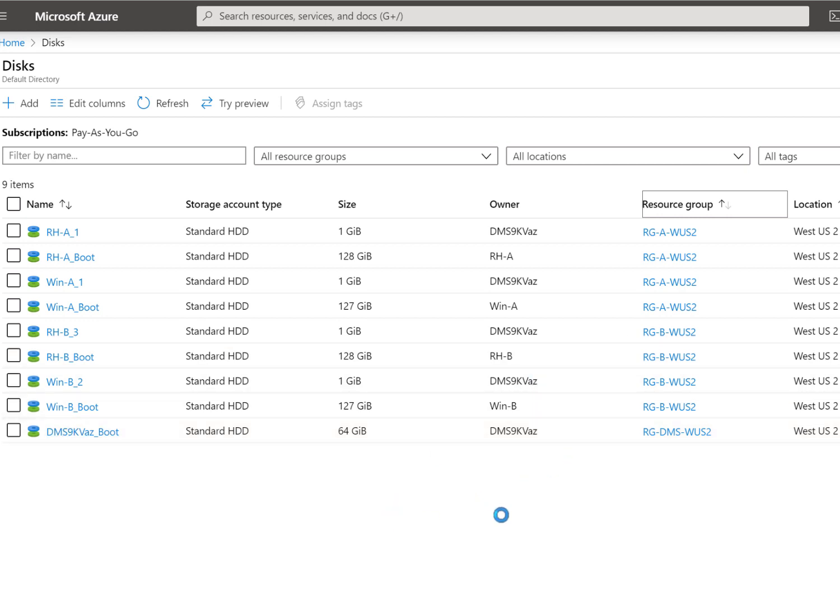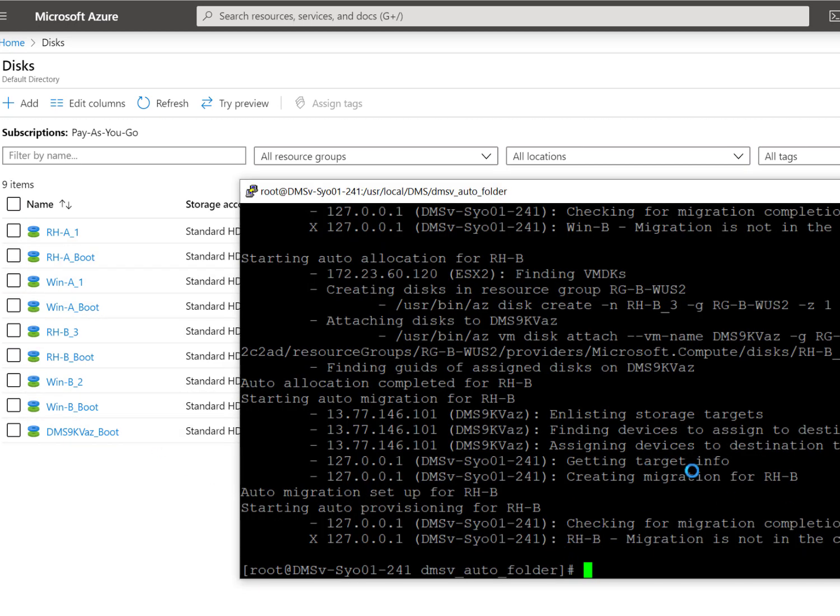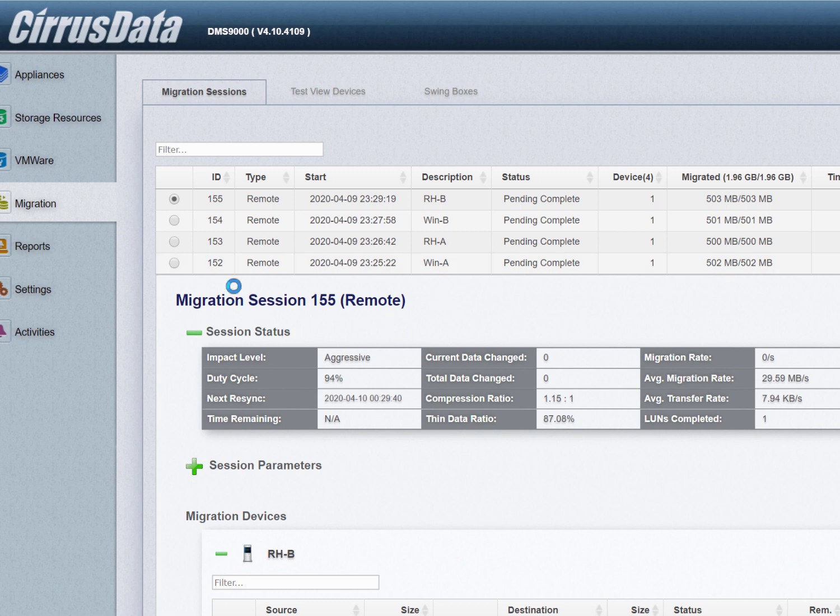So even though they're in different resource groups, we are definitely able to attach the disk to our DMS 9K, and be able to write to it, and then later we'll be able to distribute back to them. All right, everything's pretty much finished, waiting for the pending complete. Let's check the migrator and see if all the sessions are, okay, they are. They're all migrated and finished syncing.